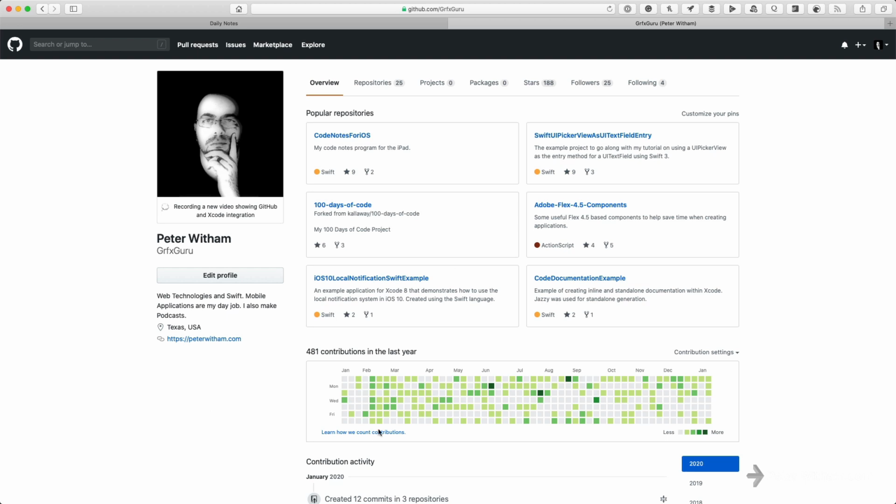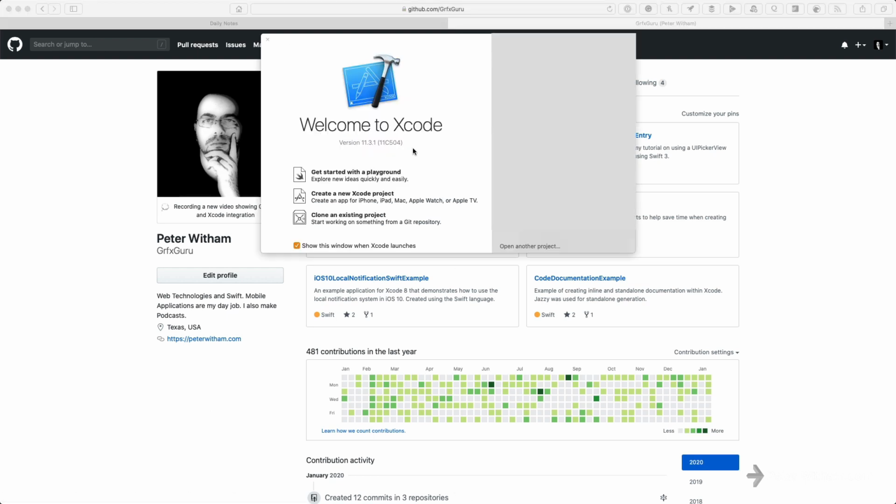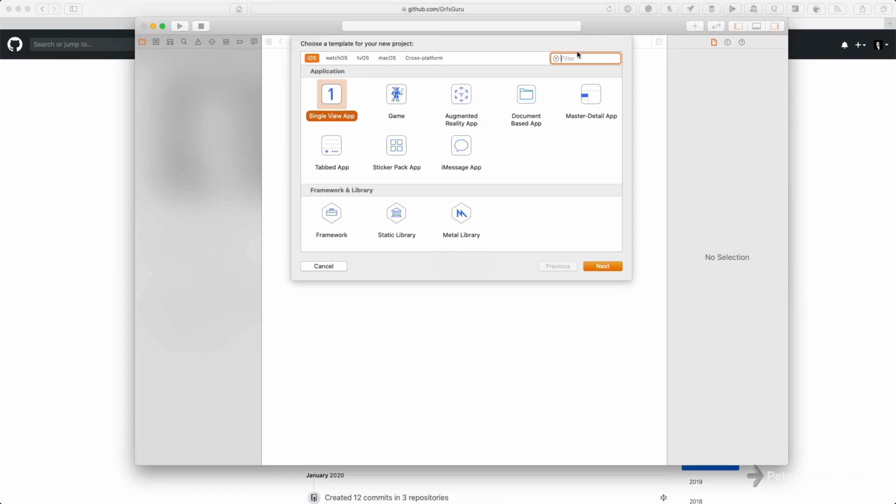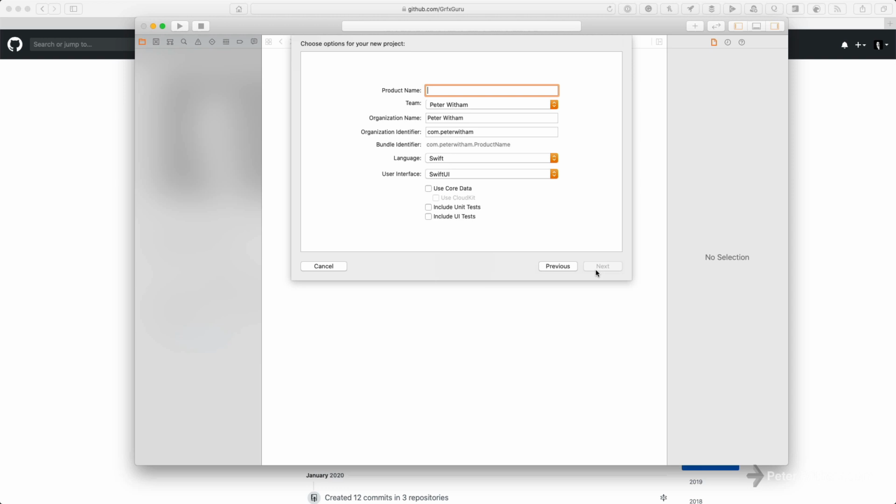Okay, so let's go ahead and create a new project in Xcode. I'm just going to bring up Xcode, say create new project. Doesn't really matter what it is for this example here. I'm just going to say next. And I'm just going to say GitHub example. I'm just going to leave the rest of the details. Like I say, it doesn't matter. None of this is important for what we're doing here.